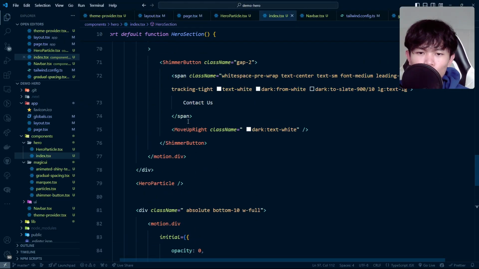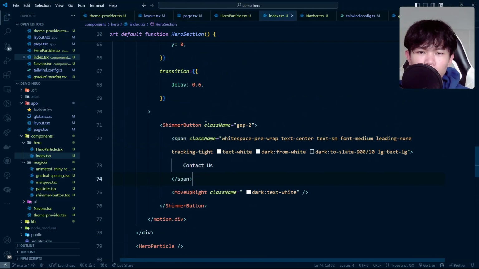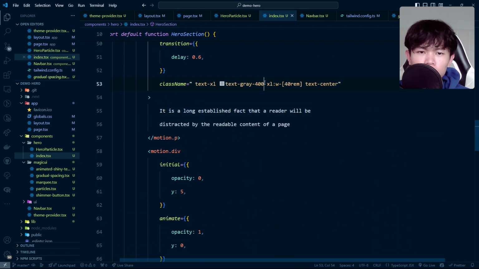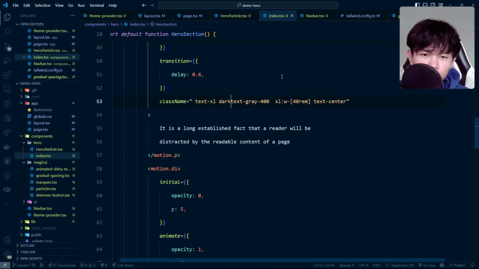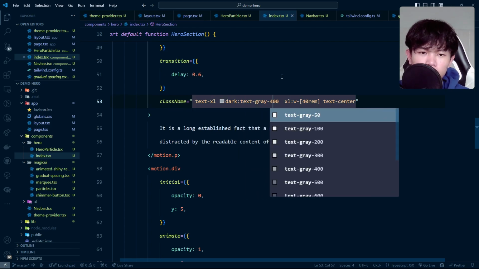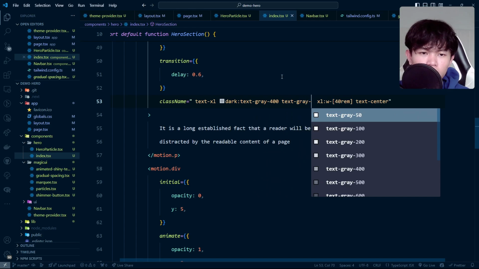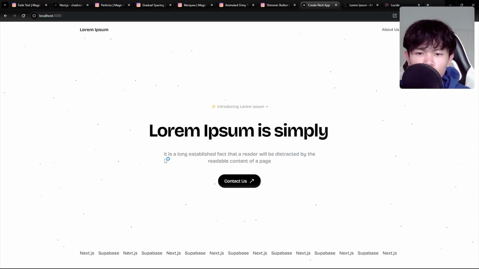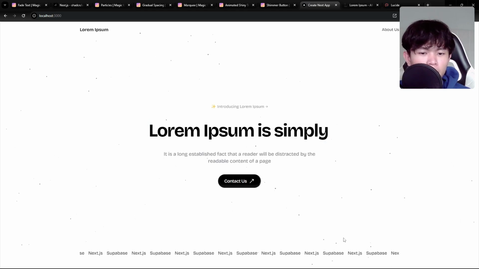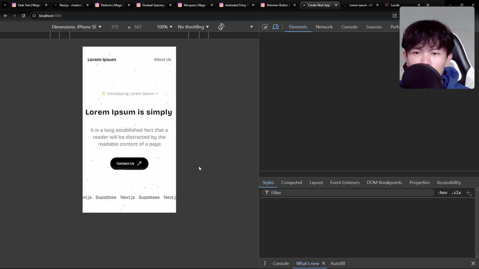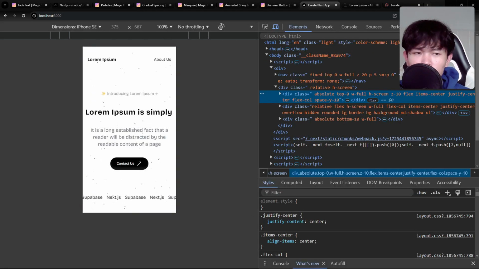I think same thing for our paragraph right here as well. This one we do text gray, this is for the dark only, but for the light mode we're going to do text gray, this one to 500. Now it looks consistent on this one. Yeah, I think this is looking good. We try to refresh this one, everything is fine. All right, and everything is responsive as well. So yeah, I think that's pretty much it.